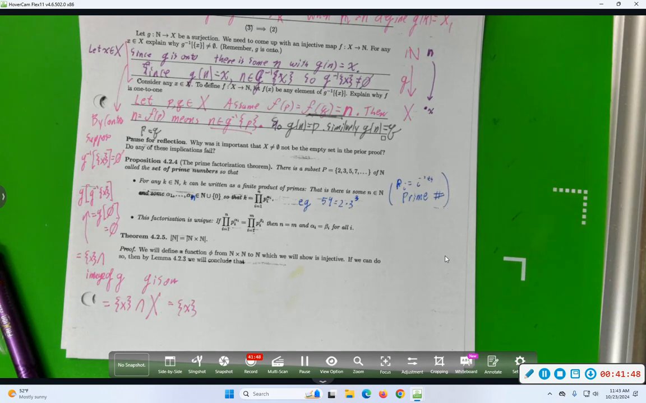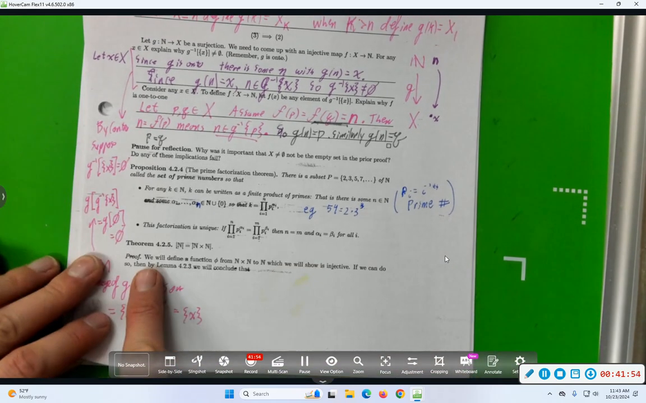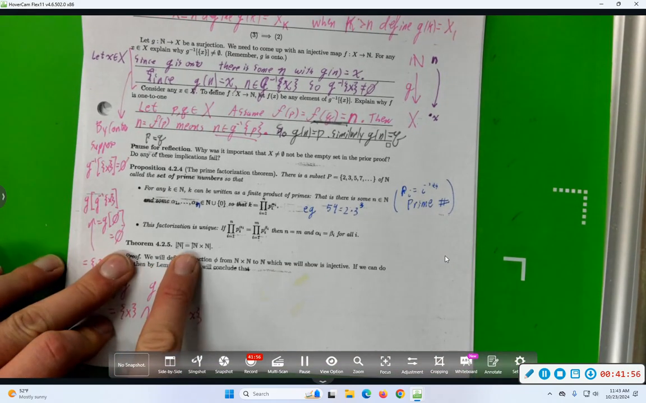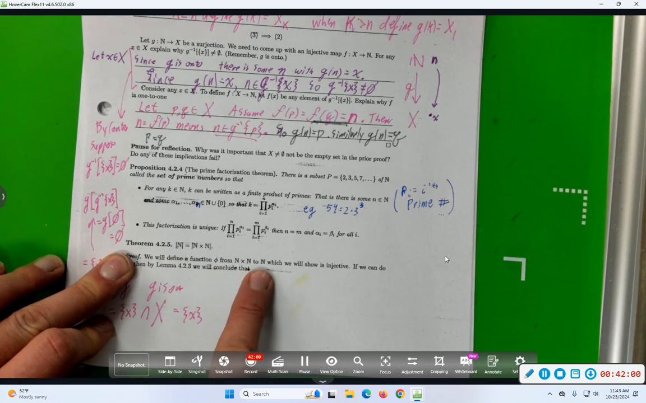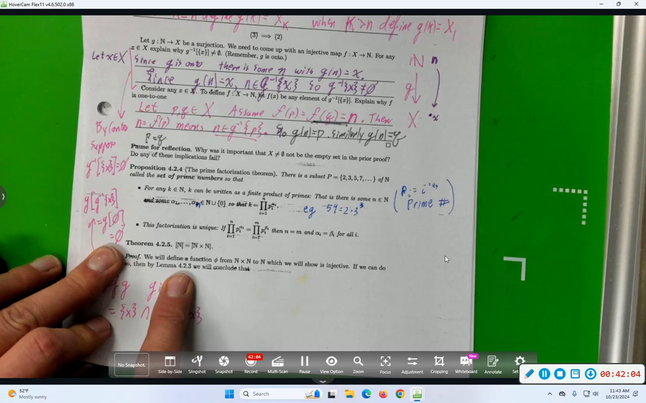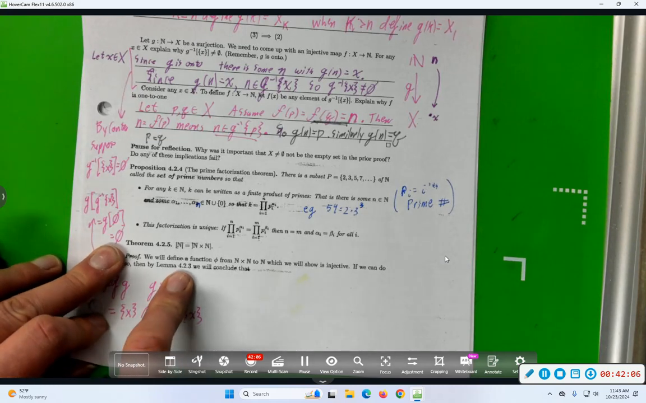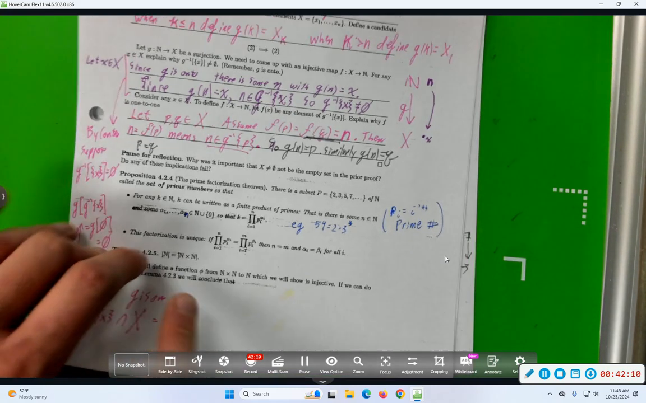All right, so with that built in, I'm ready to define an injection from N cross N to N. So, proof that size of N is equal to size of N cross N: we will define a function phi from N cross N to N, which we will then show is injective. If we can do so, then by lemma 4.2.3, the lemma we just finished proving, we'll be done. Feel good? All right.